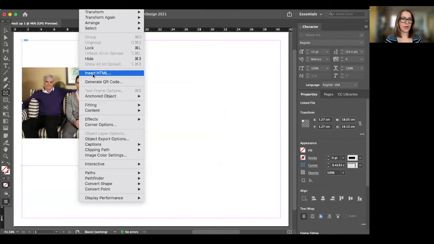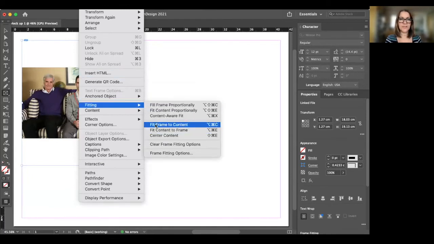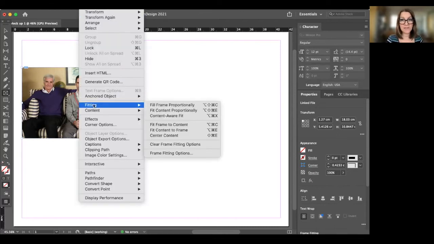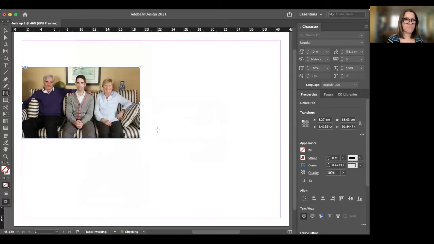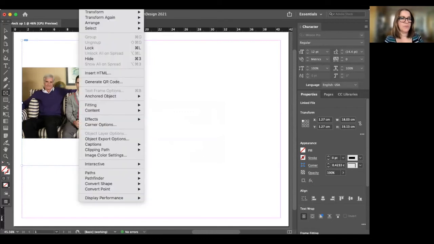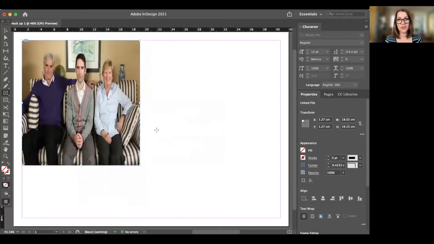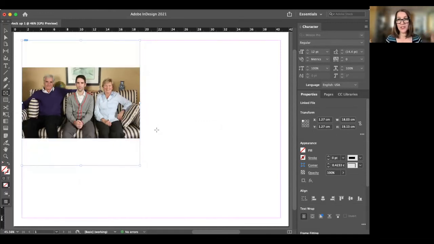And you can also go fit frame to content, which is basically the frame is now sitting around the content, which can be useful if you want to see the whole image. And there's a 4th option, fit content to frame. So Object, Fitting, Fit Content to Frame, and it distorts it. Never do that, okay, ever. So, you know, you can do that.